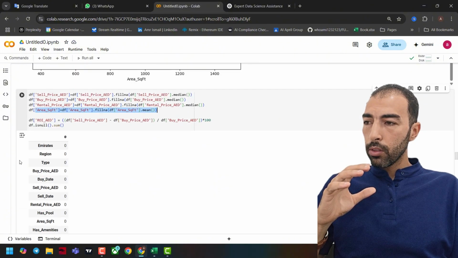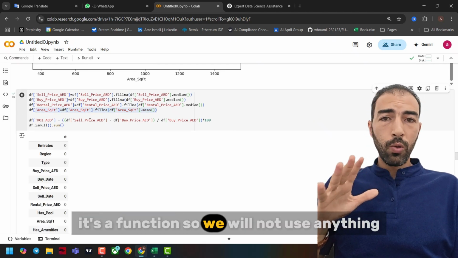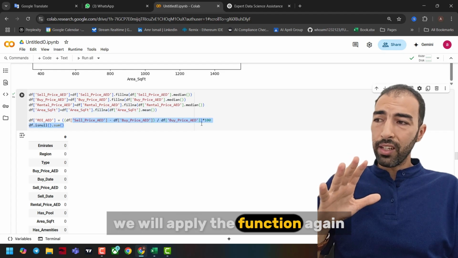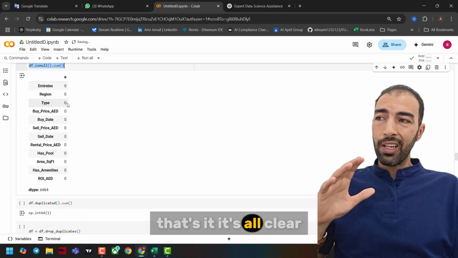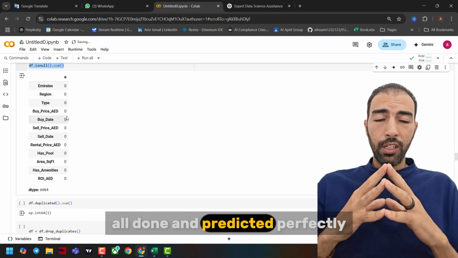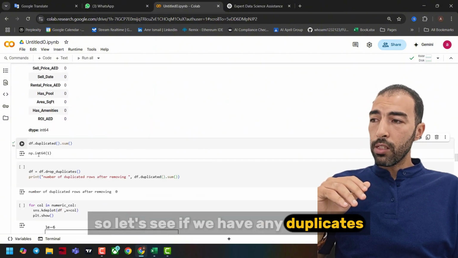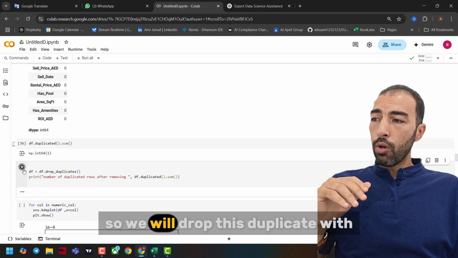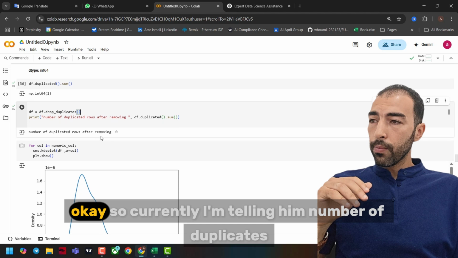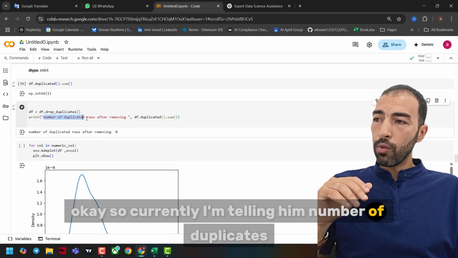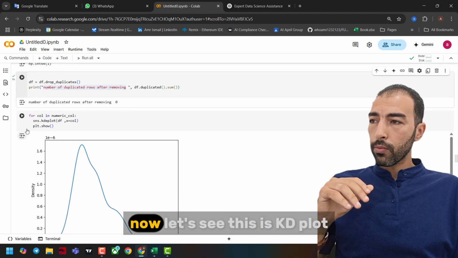For ROI, it's a function, so we will not fill anything. We will apply the function again. That's it, it's all done and predicted perfectly. Let's see if we have any duplicates. Yes, we have one, so we drop this duplicate with the drop duplicates function. The sum of duplicate rows is now 0.